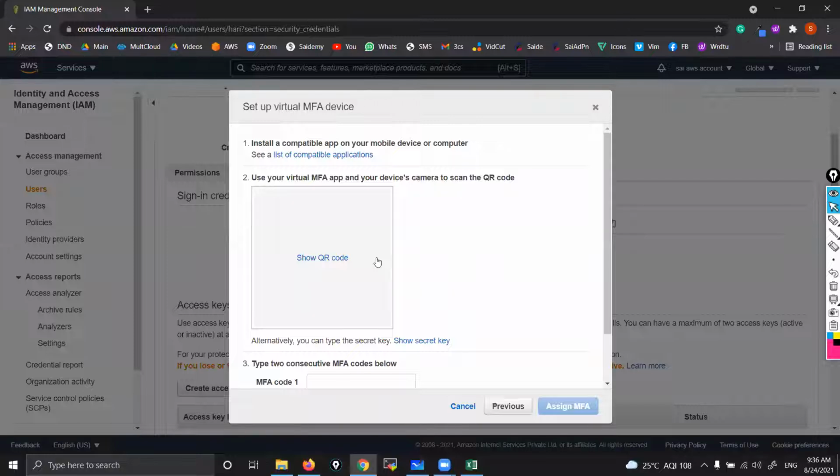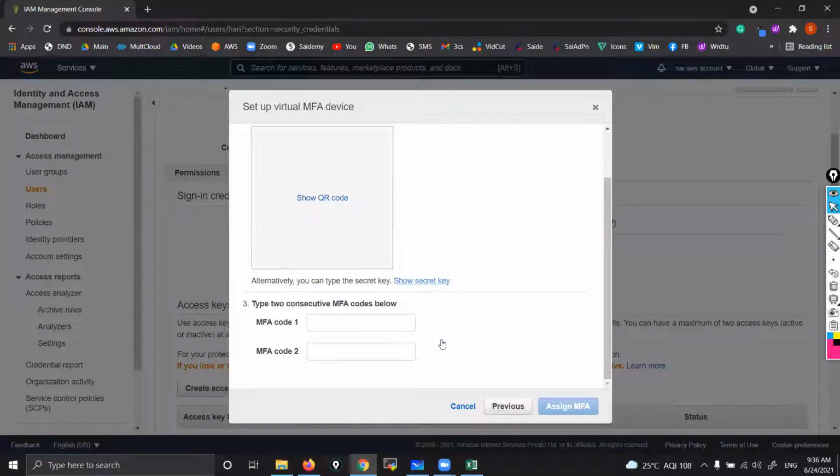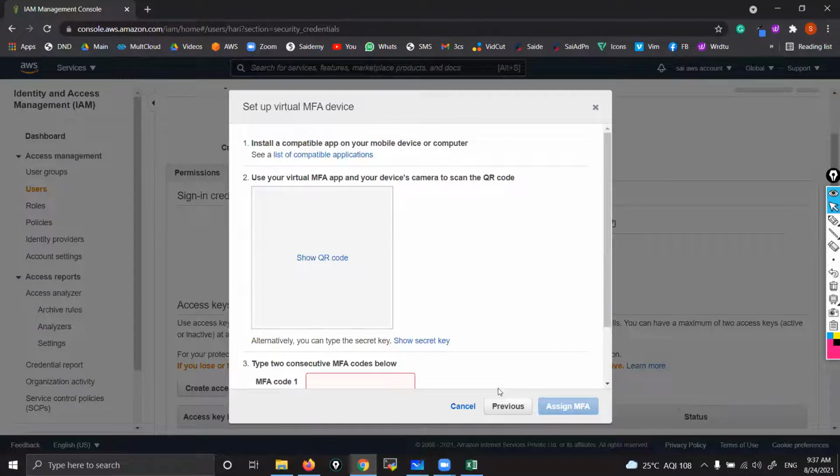When Mr. Hari downloads Google Authenticator and scans that QR code, he will get 2 successive passwords after 30 seconds. He's going to share those with you, and you have to enter them here. Then assign MFA, that's it. Now onwards, if Hari wants to log into my AWS account, he has to enter username, password, and this OTP also, the MFA OTP. Okay.